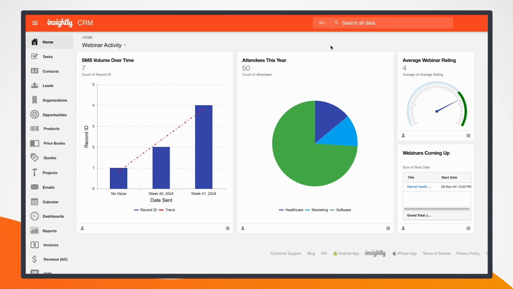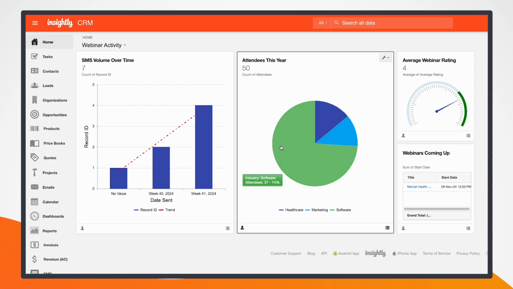We could do that level of categorization. You'll also see here we have a simple attendees this year broken up by industry. So on that initial form we had in the beginning, we had those attendees or registrants populate the industry they're in. So you can see here we have 37 attendees in the software industry, 7 attendees in the healthcare, and so on and so forth, right? Just so we can see what is our target audience, what industries are they coming from.